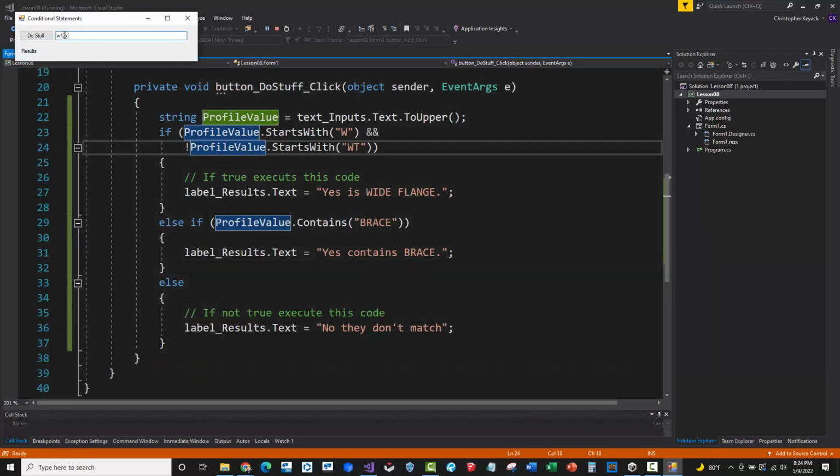If I type in W12 by 14 here, press the button, it's a wide flange. If I do WT 5 by 12.6, and then I say do stuff, they don't match. So there we go. There's a good example of a real life use case that you might have to search. Now let me just say vertical brace here. We'll try that option, and I'll say do stuff, and it does say yes, contains the word brace.